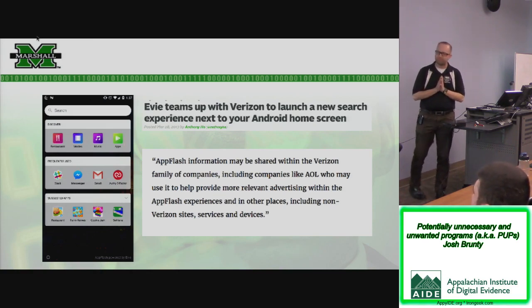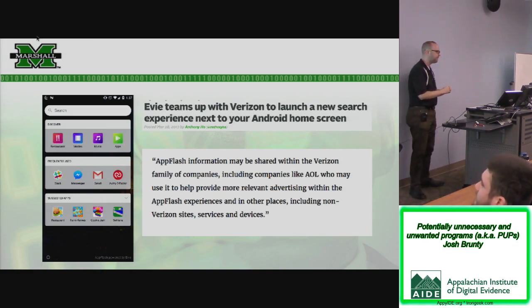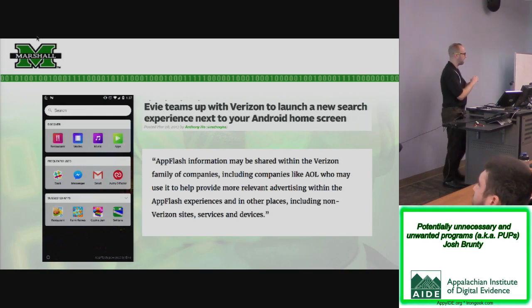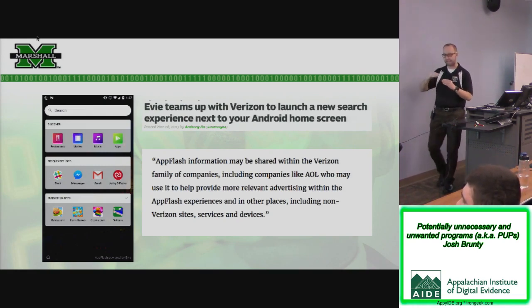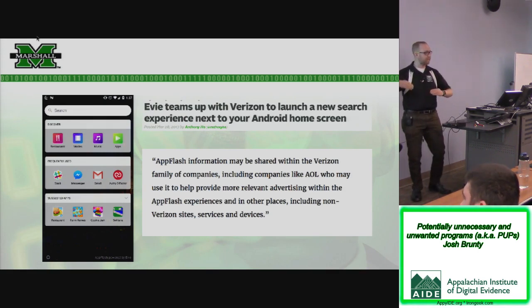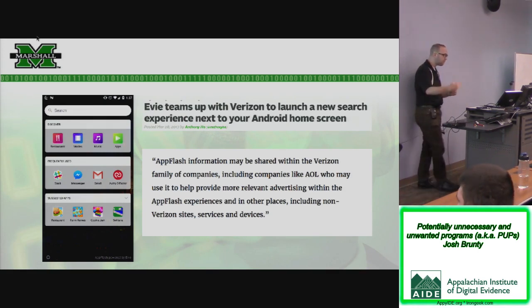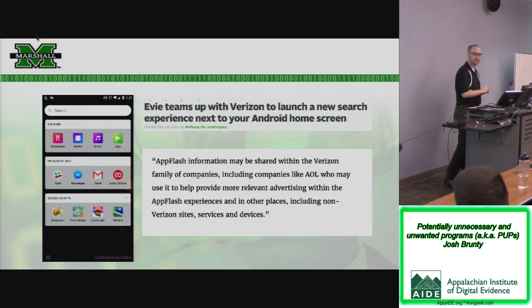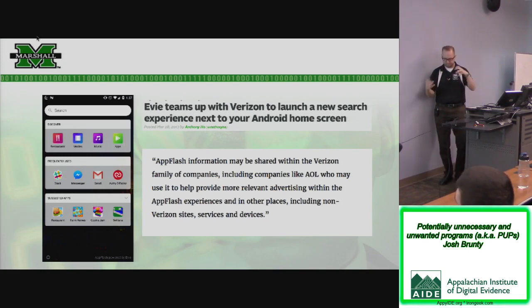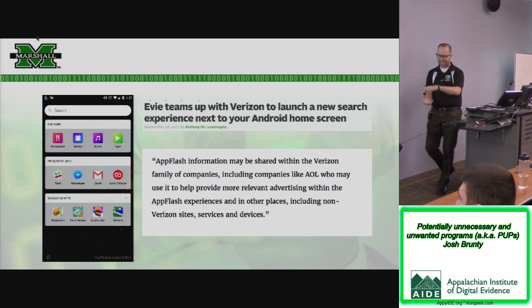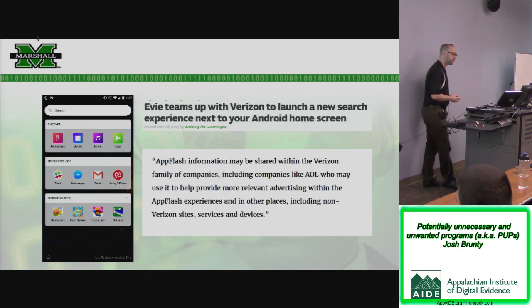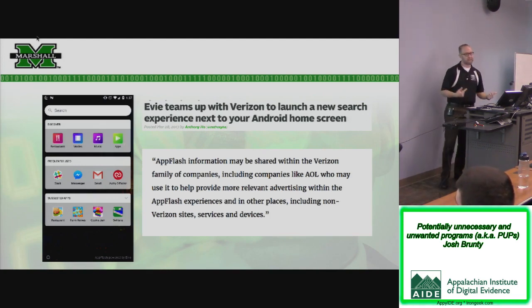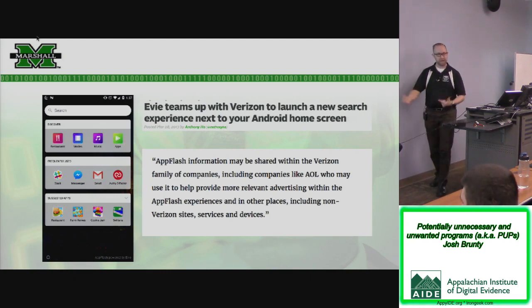Verizon signed this deal with a company called Appflash, or EVIE, to basically incorporate a search bar into their versions of Android operating systems. Now, this is an outside, what I consider to be a PUP, but they're building it into Android OSs. This is not embedded vanilla Android. This is added into the operating system by Verizon because of this agreement.